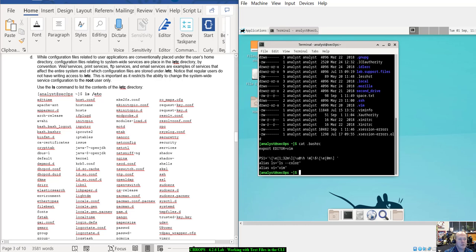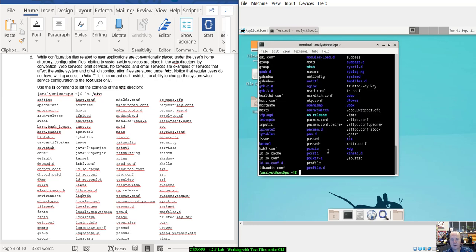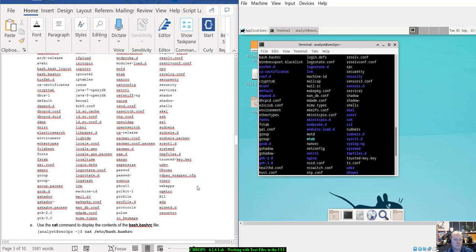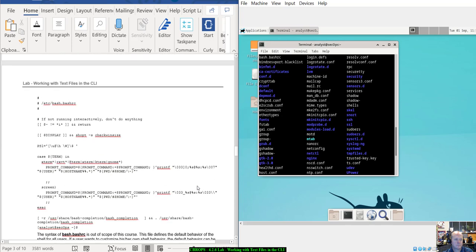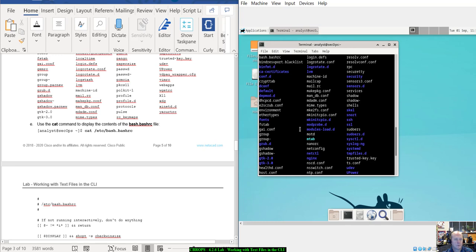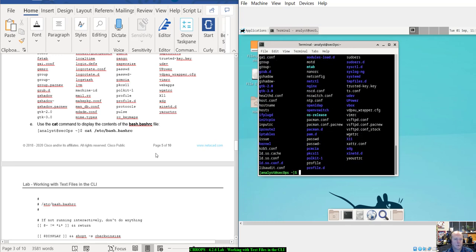All right, while configuration files related to user applications are conventionally placed under the user's home directory, configuration files related to system-wide services are placed in the etc directory. So we're going to use the ls etc like that. All right, that shows you all the configuration files that are system-wide.